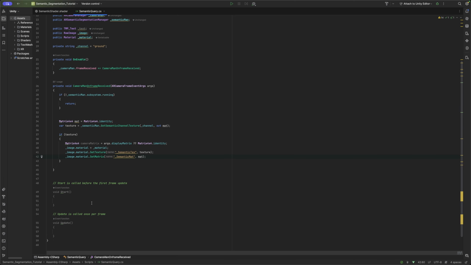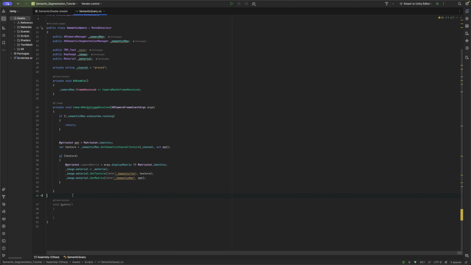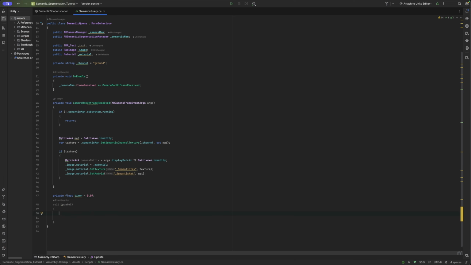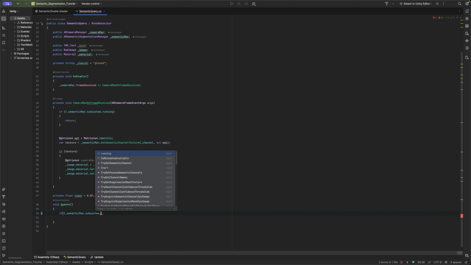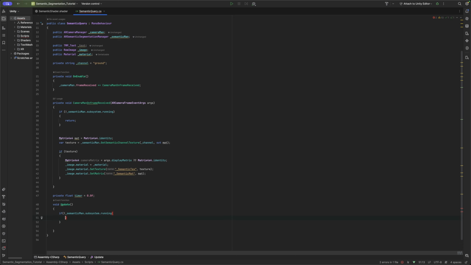All right, so then next up, let's delete the start method here and continue with the update. First of all, we're gonna define a timer, so float timer, and this is going to be 0.0. And then down here, let's first of all check whether the semantic segmentation manager is actually running. So let's check if the subsystem is running. If it's running, then we continue. If not, then we're just going to return.